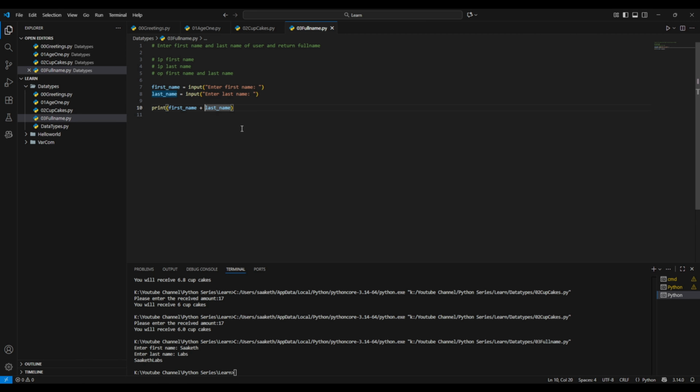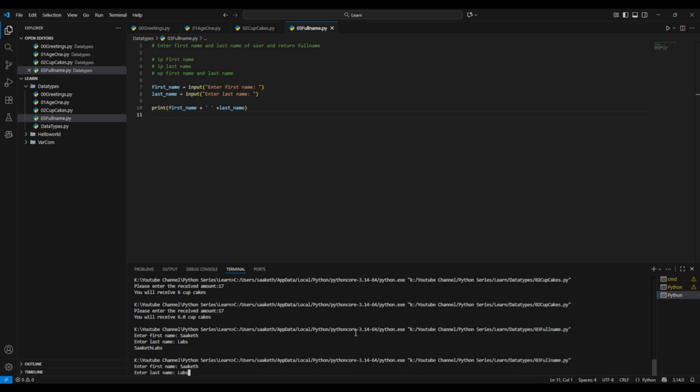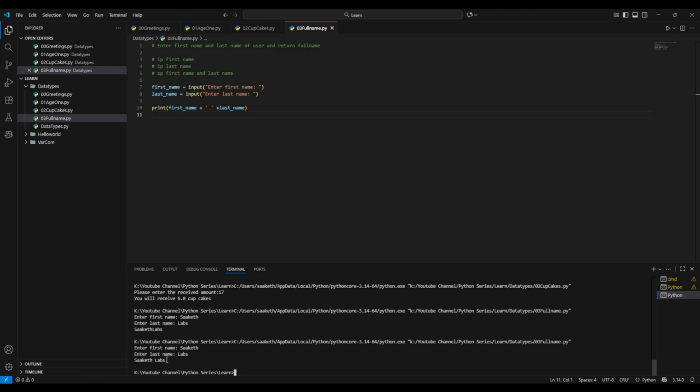To fix that, we can add one more place here and a space character. Now if I try to run the same program, we get Saket Labs.